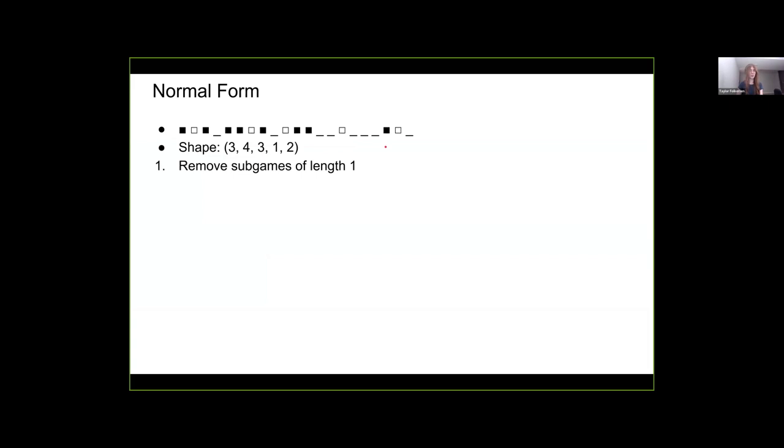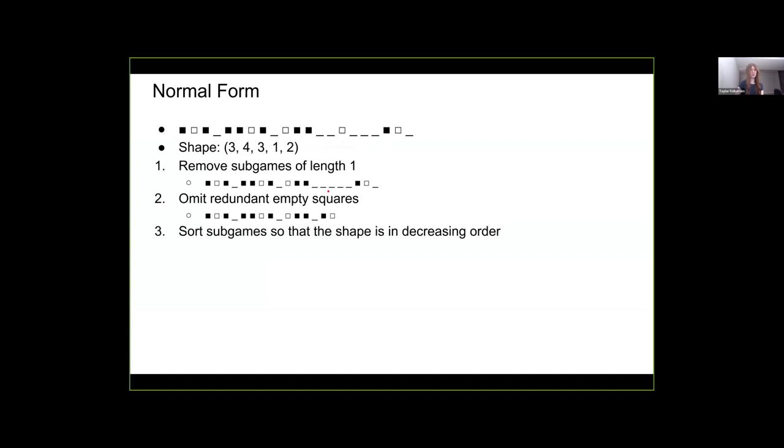And there are 5 steps to reach the normal form. First, we remove these subgames with length 1. Second, we omit these redundant empty spaces. Third, we sort the subgames so that the shape is in decreasing order. So now the shape is 4, 3, 3, 2. And at this point, we've reached the relaxed normal form. The database stores only relaxed normal form games, which is where that size reduction comes from, the 2% figure from earlier.